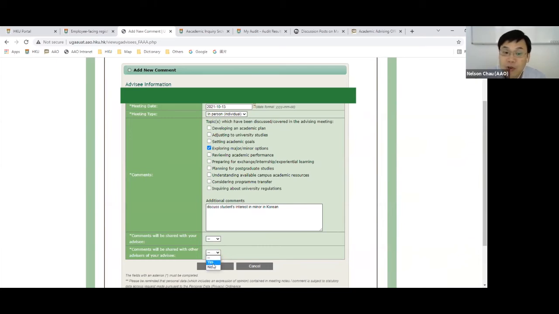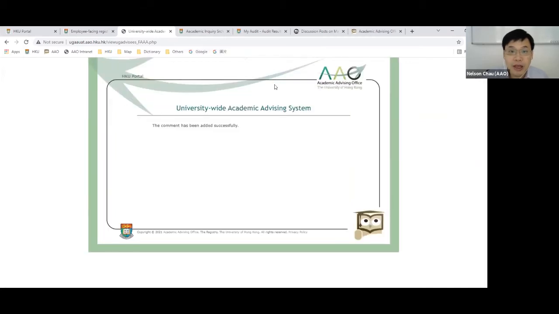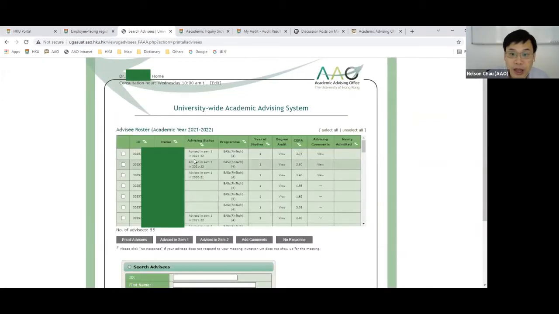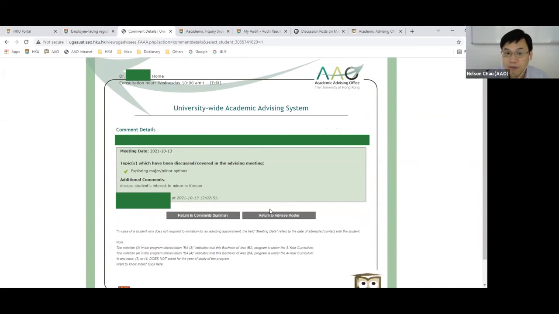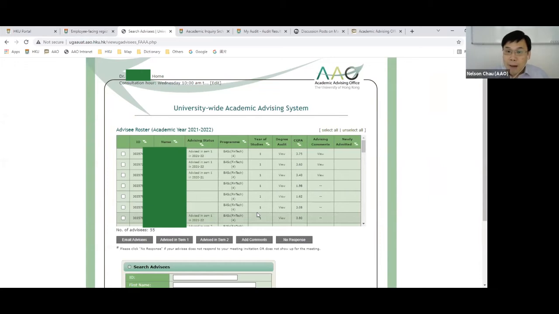You can also choose whether you want to share this comment with other advisors of the student. Say, for example, a student studying a double degree program may have two advisors from different faculties. And if you choose to share the comments with another advisor, you can do that. So it's up to you. Say, for example, here I choose no, and then I click save, and then the comment is added, and the comment is here. Advising comment in this column, when you click view, you can see what you have written before. Okay, so that's another way for you to work.